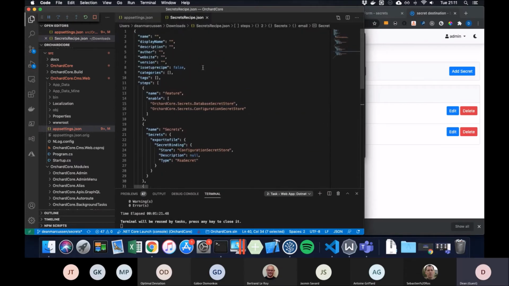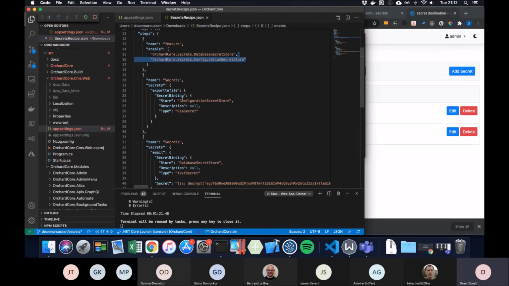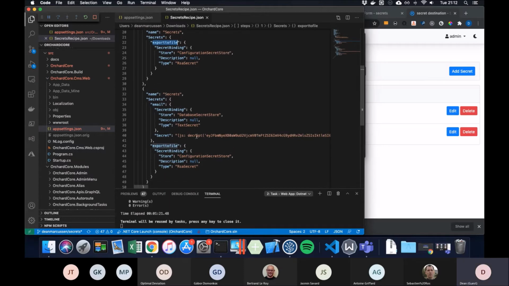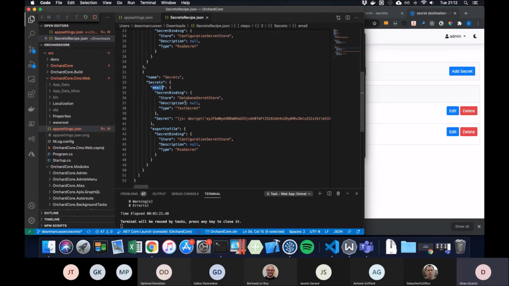So the other thing this recipe did is it just turned on a couple of features. It made a binding to the configuration store for the export to file one, and then it was able to import the email secret. Yeah, the email secret here. Yeah, so that's pretty much what I wanted to show.